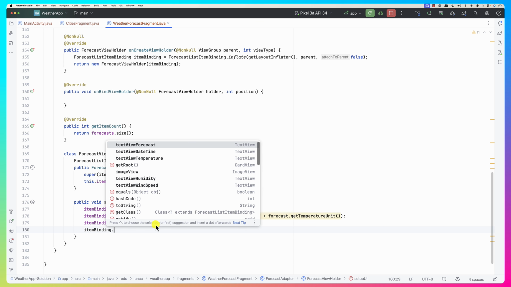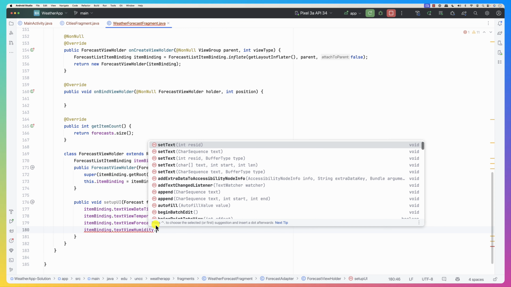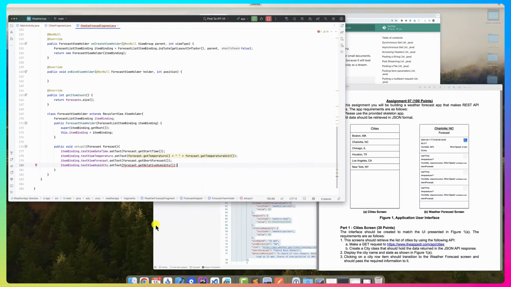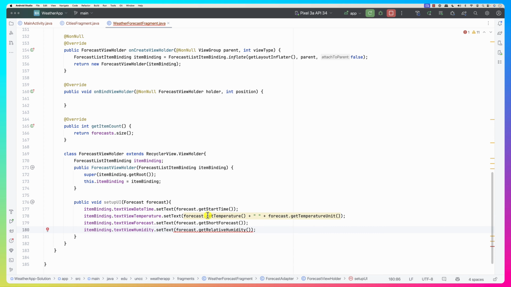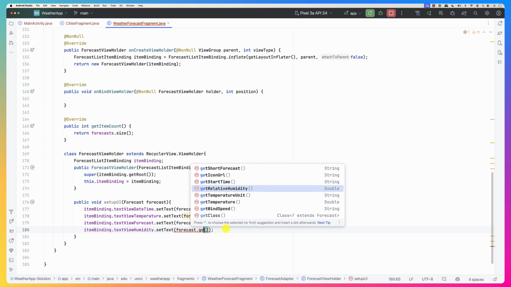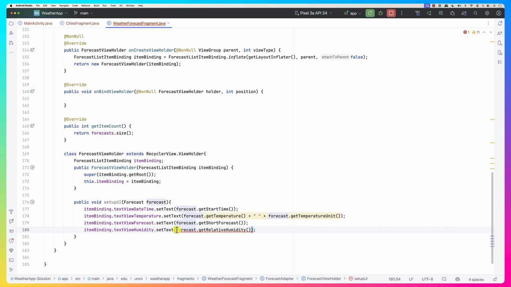And then item binding dot, let's say, humidity dot set text. So humidity, but the humidity is a number, or it's a string, and we want to write this at the front. Good. Get relative humidity is a double, so we'll go here and do something like this and like this, and it's a percentage. So we go here and we do a percentage and we're good to go. So that's the relative humidity. The other one is the wind speed.